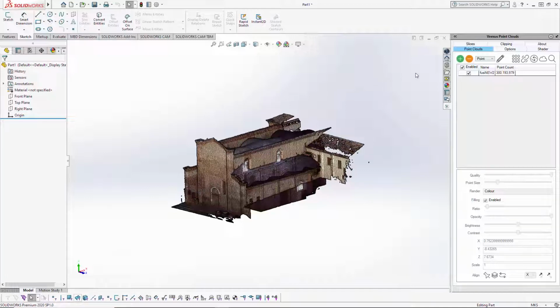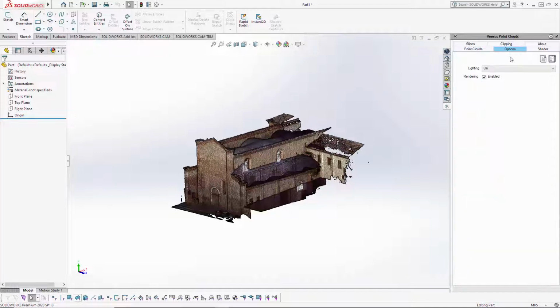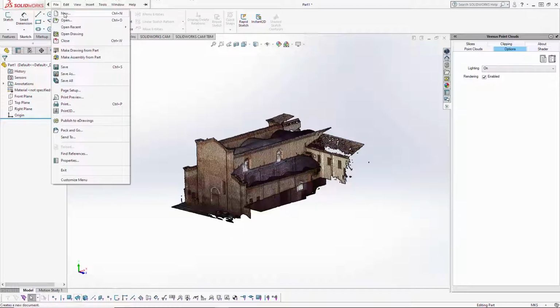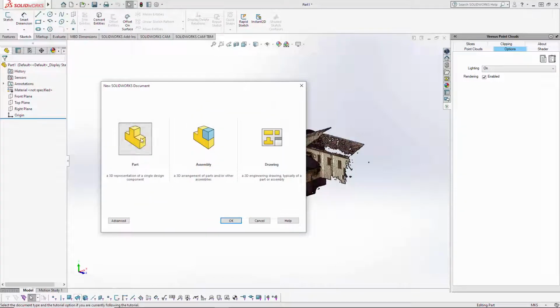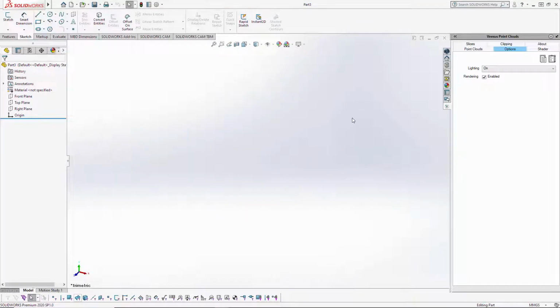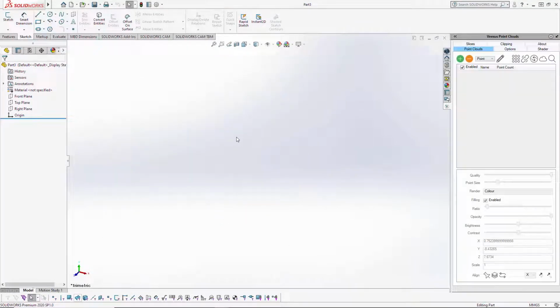So all you have to do is go to the options tab. There's two buttons here, copy and paste. So if I do that now, so if I just do a copy, that's done, it's instant. File, new, and I'm going to create a part in this instance. So here we go, so it's empty, nothing is there, there's no point cloud.